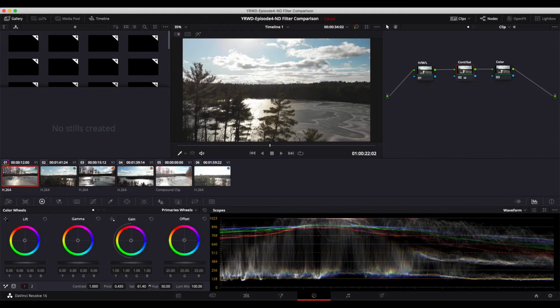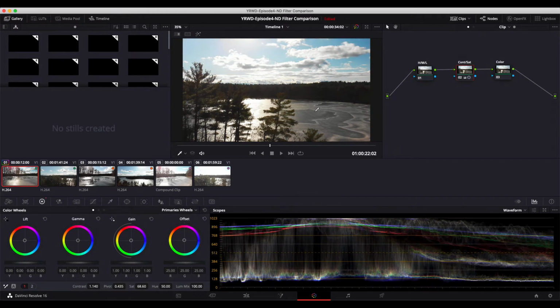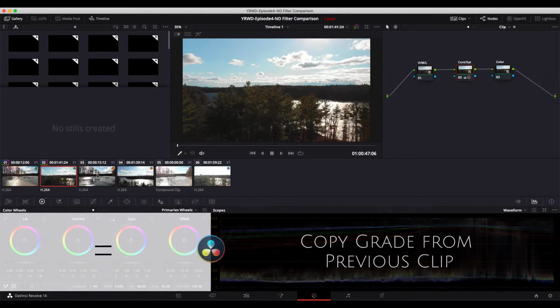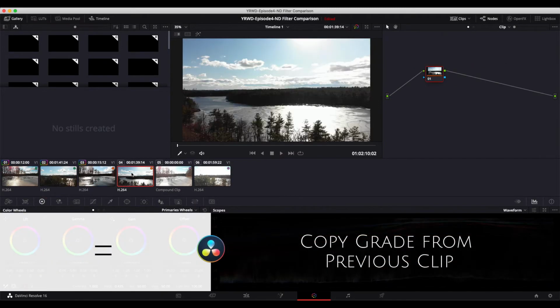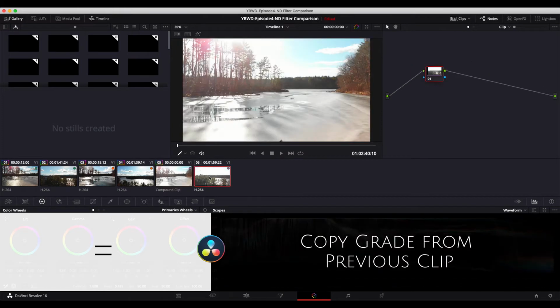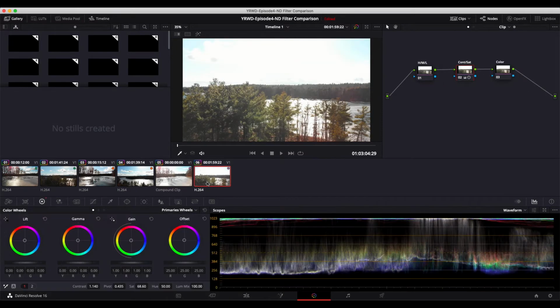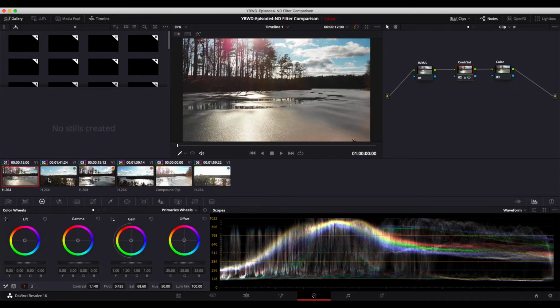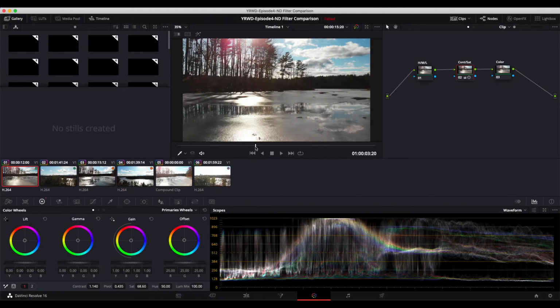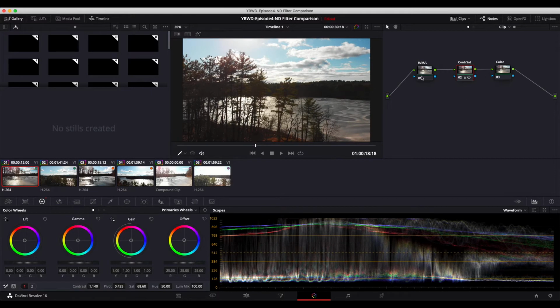So let's just take this first clip here and make sure that it looks good. We're going to crank up the saturation to maybe 68 and our contrast 1.14. Okay, it does look good. So now I'm just going to head over to all the clips and hit the equal sign on my keyboard. So now they all have the same contrast and saturation, but the rest will vary depending on the clip.